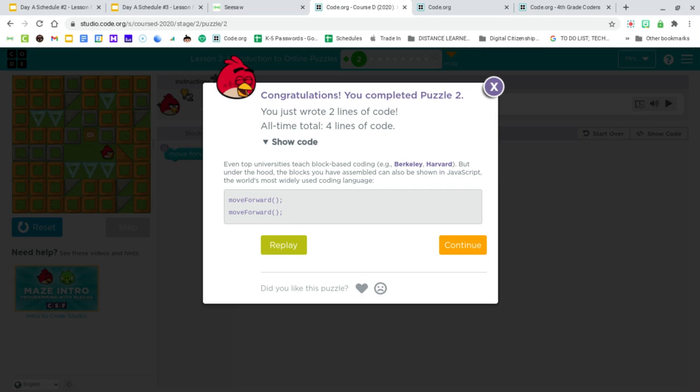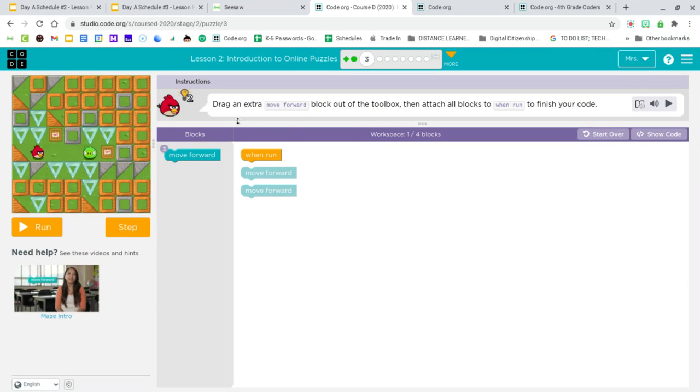But in order to have those blocks perform certain commands, there's somebody else that had to go in and type in those commands for us. So coding can get pretty in depth. So anyways, if you wanted to replay that puzzle again, you click replay, or to move on, you just click continue. And then go to puzzle number 3.